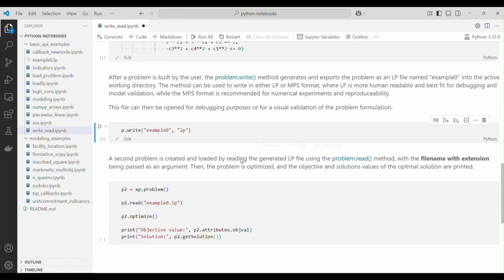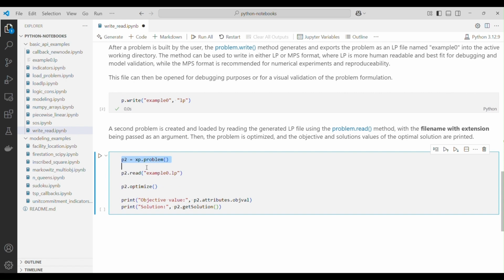Then, a second problem is created and loaded by reading the generated LP file using the read method. The name of the file to be read is passed as an argument. Lastly, the problem is optimized, and its best objective value and best solution are printed in the last output cell.